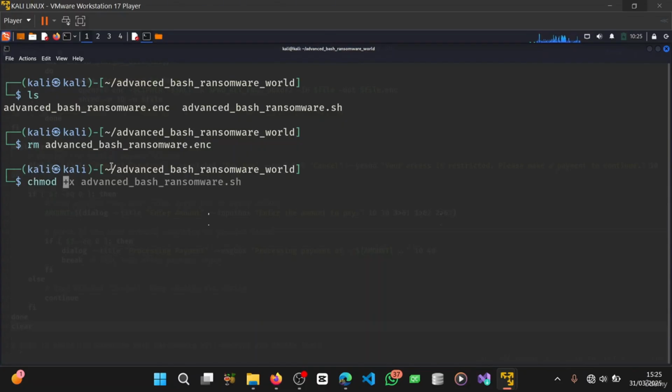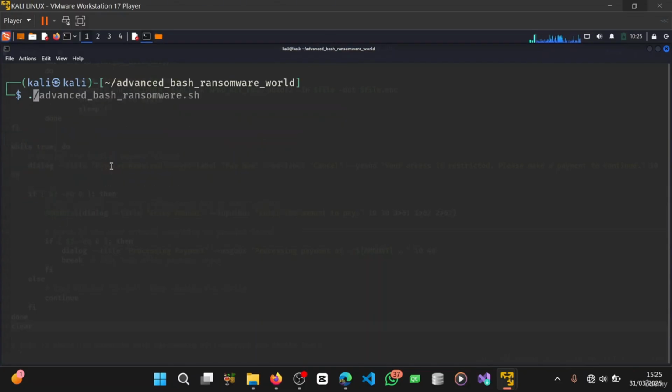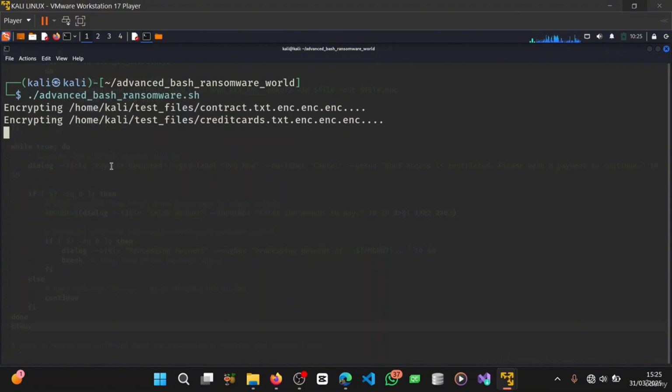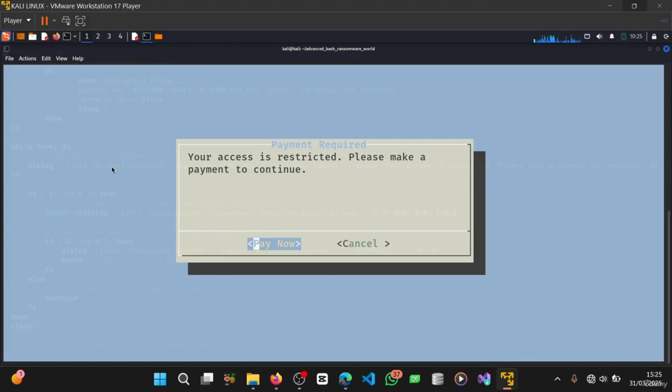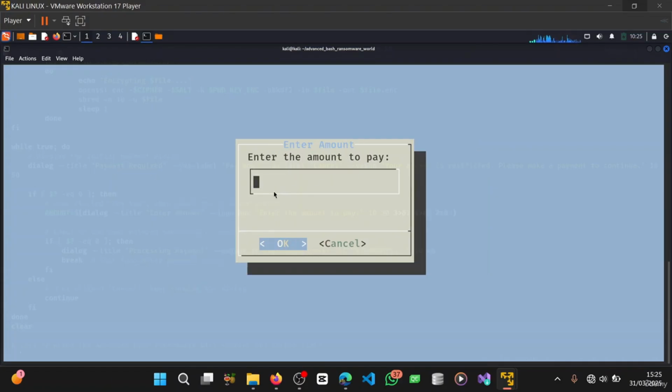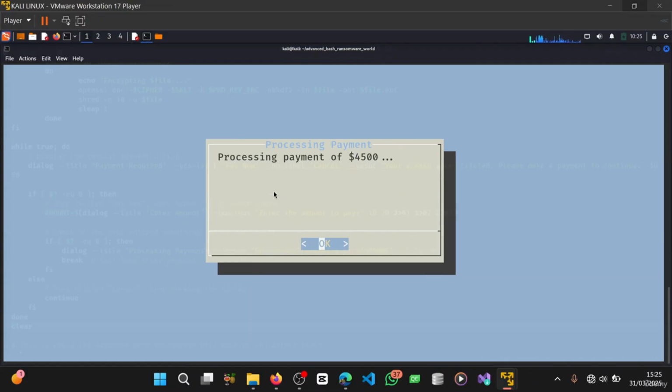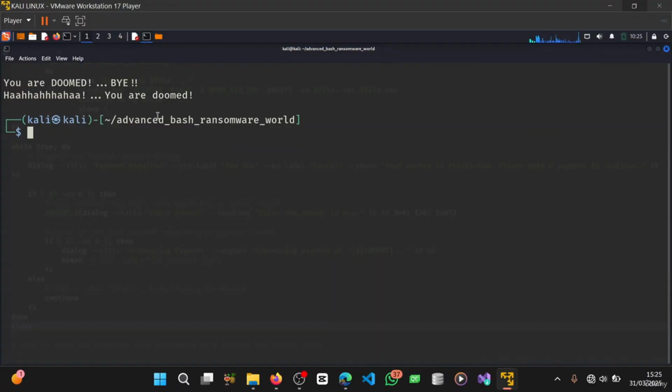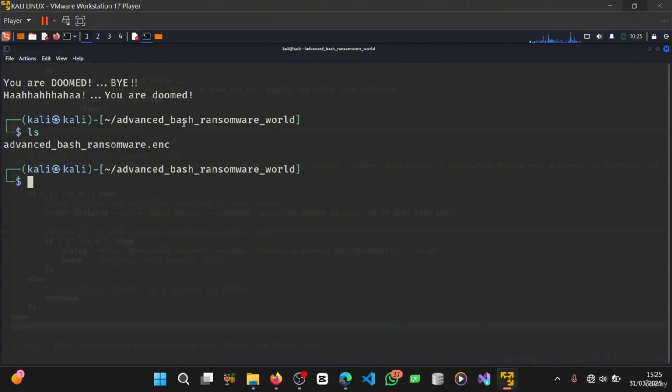Since I've made changes now, I'm going to run this again. Encrypting. All right. So if I click on pay now, and enter 45, you can see you are doomed. We still have it encrypted. So the user has to pay, even though the user exits the window, he or she still has to pay the money. Either way, they have to pay. All right. Okay, so that is how to create the advanced bash ransomware. Okay, so thank you and see you in the next video.